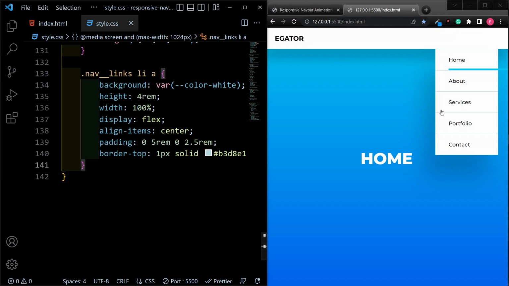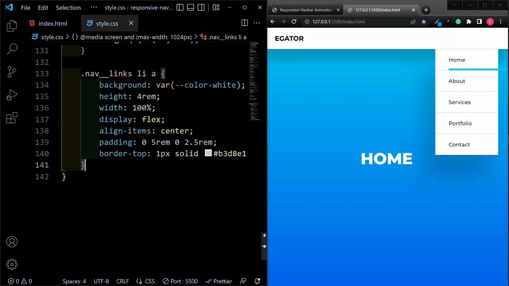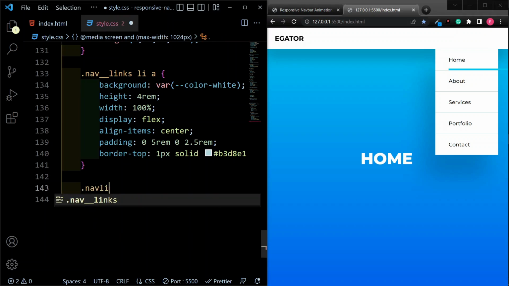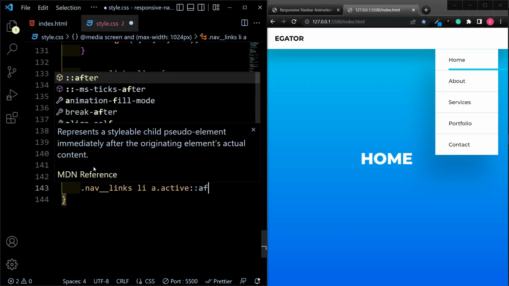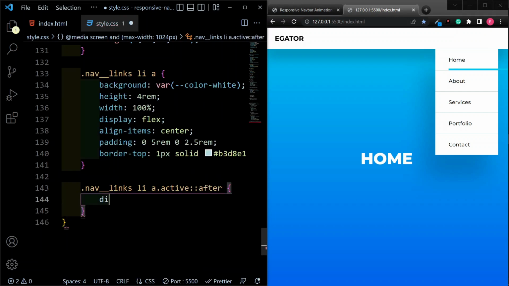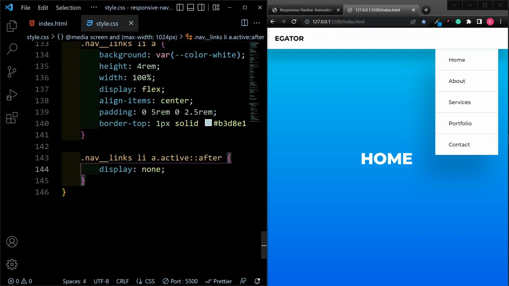All right, now I'm going to remove this after that we have. Remember on the larger screens, we have this after pseudo element styled for the active class. So I'm going to remove that. So nav links, li a, active, after. I'm going to display none now. All right, so we don't have that anymore.